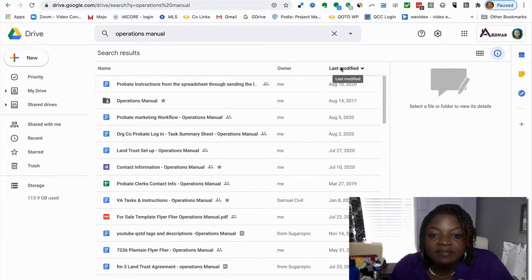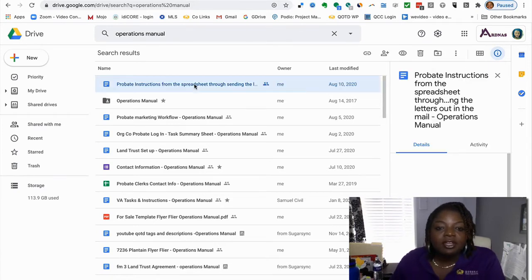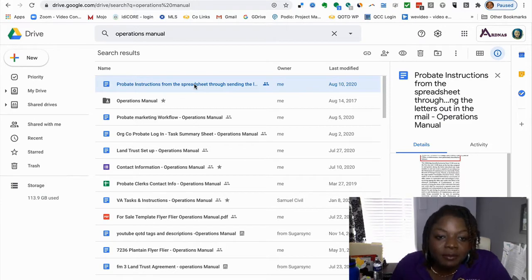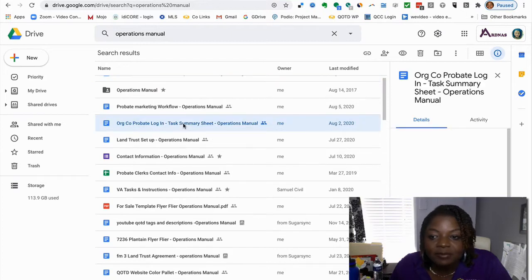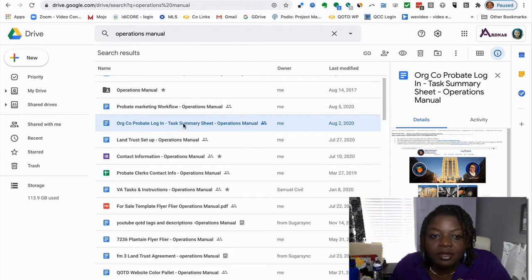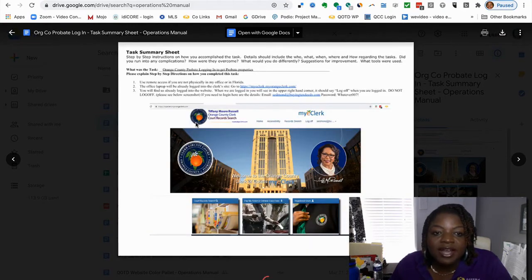Let's find one that I did recently. Here it is, probate instructions for spreadsheets. This is the probate instructions for the spreadsheet through sending letters out in the mail. This one is actually rather simple, but let me find you one that has a task summary sheet attached to it. This one does not, but this one has screenshots.